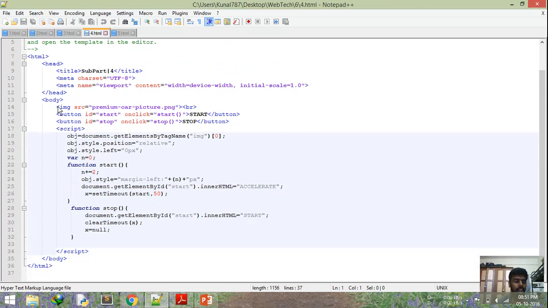So in the body tag, I have just written an image tag whose source is an image PNG file which is placed in the same directory. Now two buttons are there, start and stop, and the onclick attribute is set to the start and stop functions. So whenever this start button is clicked, start will be called, and stop will be called if stop is clicked.